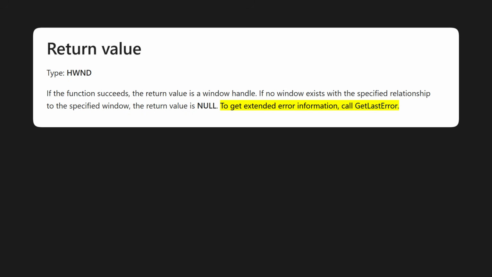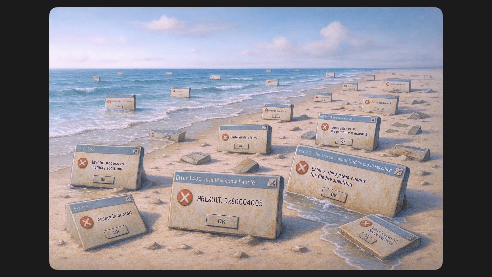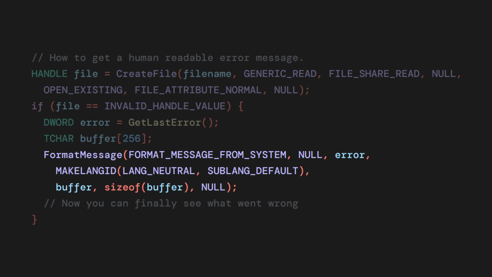Many Windows API functions return a simple boolean or null and require a separate call to GetLastError, but it's thread local, so any intervening call to the Windows API might change it before you retrieve the value. Some functions document several different error codes, others have undocumented error codes, and many share the same error codes for different failure modes. And to get a human-readable message, you have to call this function with 7 parameters.